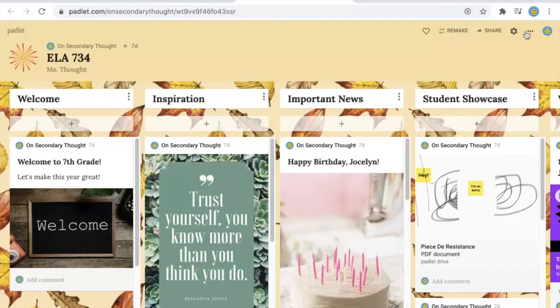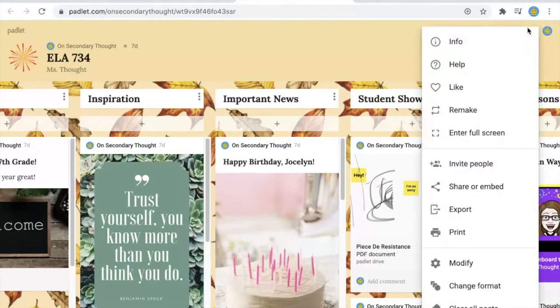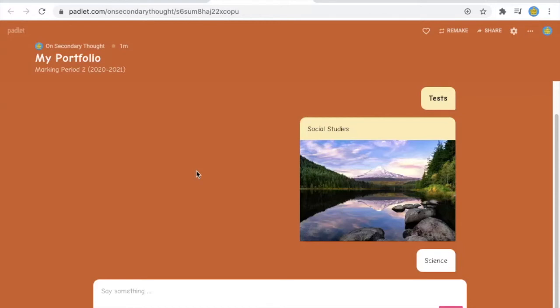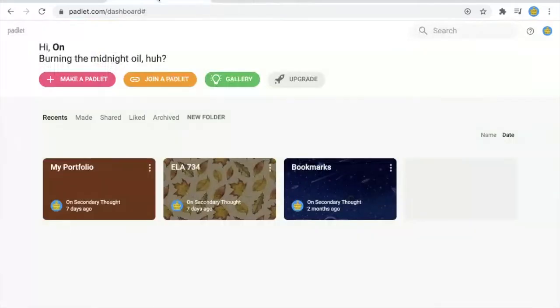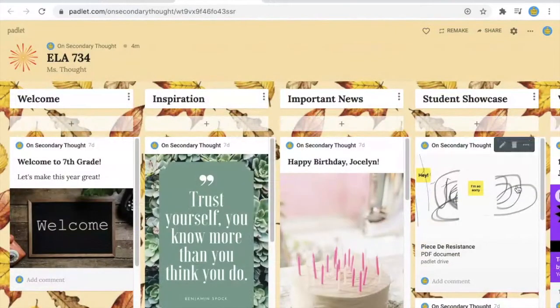You can also change the design of it. I like that this is very linear. But if you wanted to change the format, you could use a canvas, a stream, a grid. This one is new, back channel, but you have to keep your students in mind. If it's something that's going to confuse them more than the Google Classroom, then I would just suggest you use the linear format.